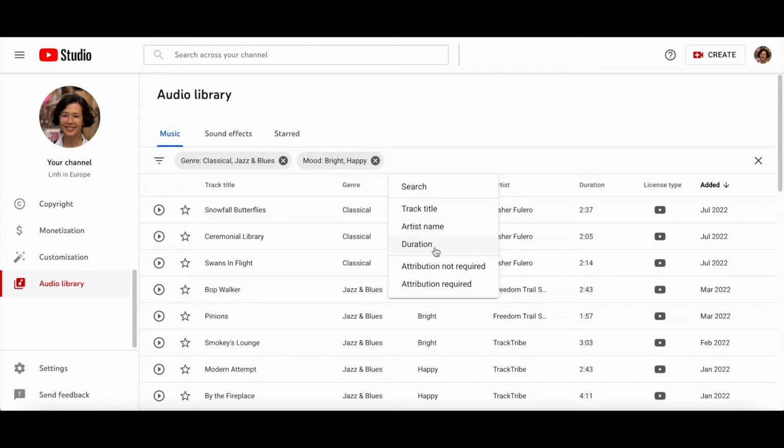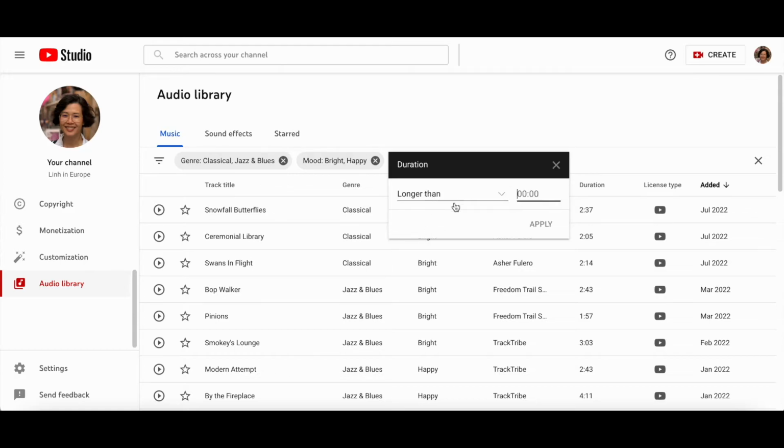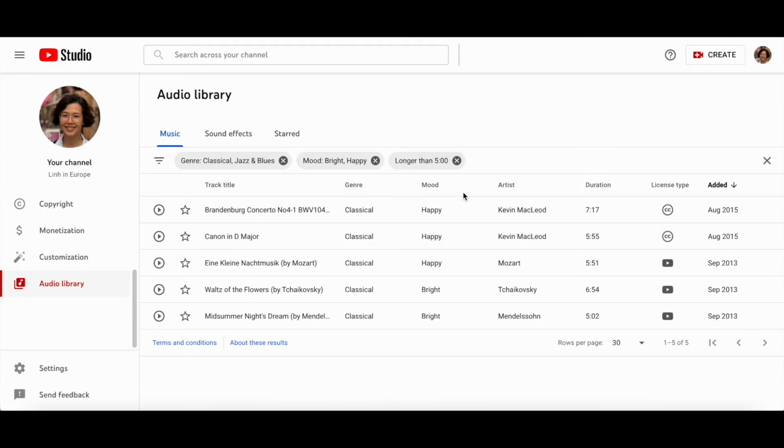And another useful filter is the duration. So if your videos are longer than 5 minutes, then it's better to choose a song that's also 5 minutes long. So you can type in here 5 minutes and then apply. And these are all of the results that audio library from YouTube Studio has limited for you.